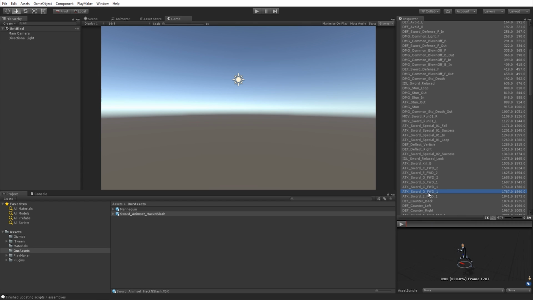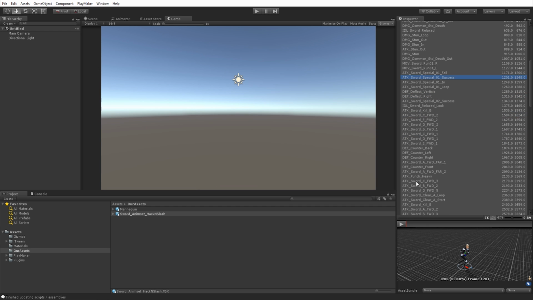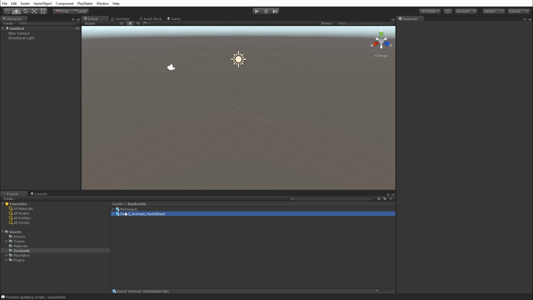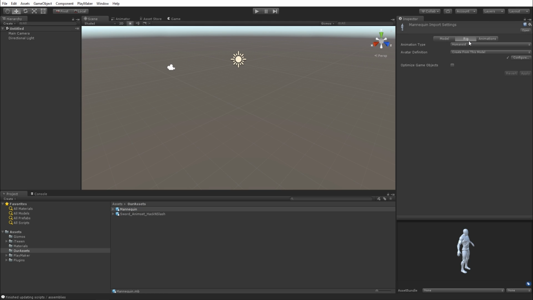And we've got lots of different kinds of sword animations, and most of them have a pause to allow the player to actually press the button again to set up combos. But we'll cover that in a second. So let's come into here, and this is our mannequin model as well.